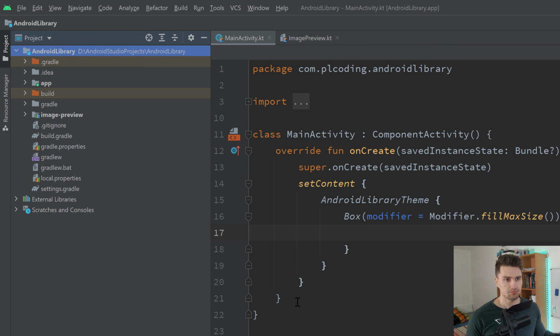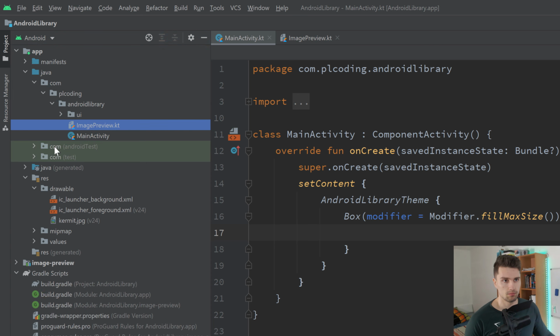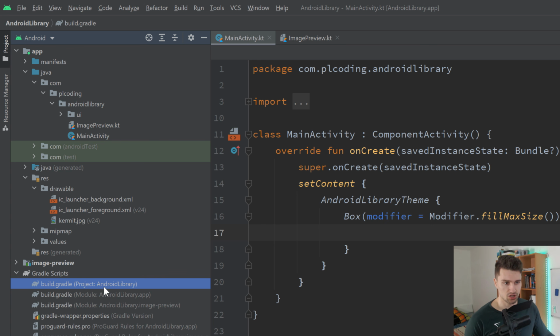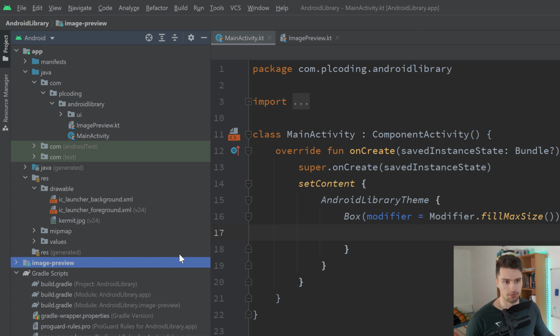Important to know is that each single module in our project has its own build.gradle file. You might remember that in the Android view here, there is a build.gradle module app file, a build.gradle project file, and now a build.gradle module image preview file. So we now have an additional Gradle file that was generated for our new image preview module, which you can see here. This new module is now independent of our app module. We have our own Gradle file, and we can specify our own dependencies that we need only for our module, which we actually want to do now.